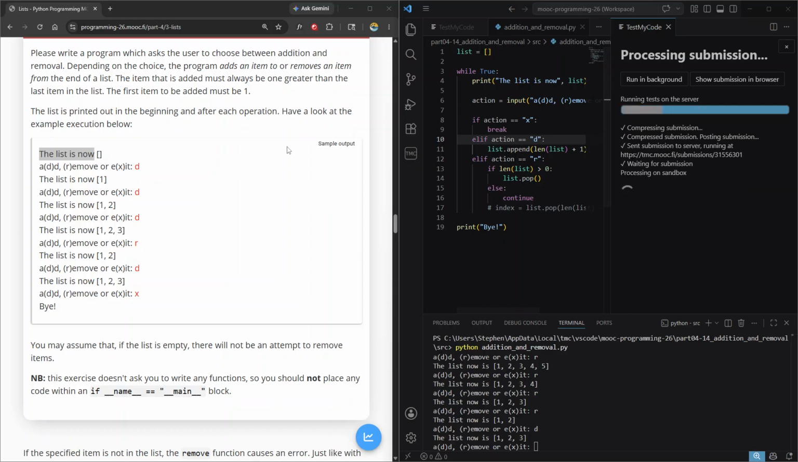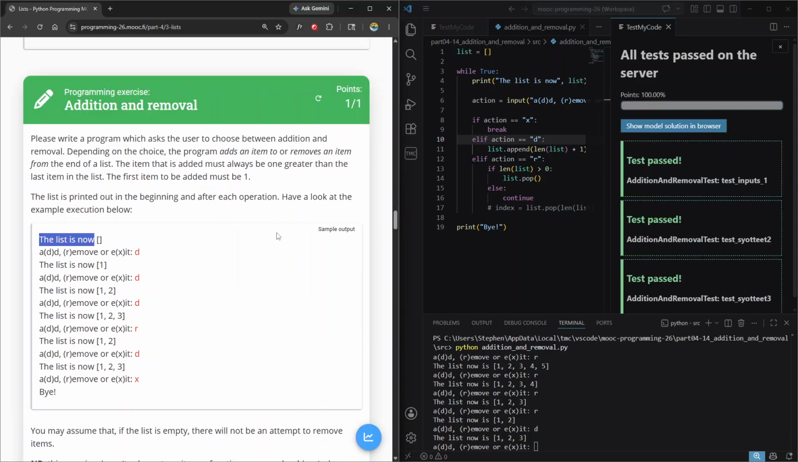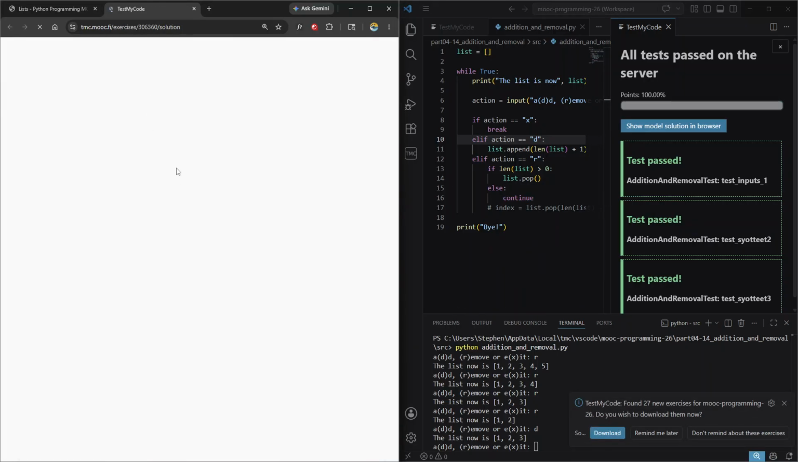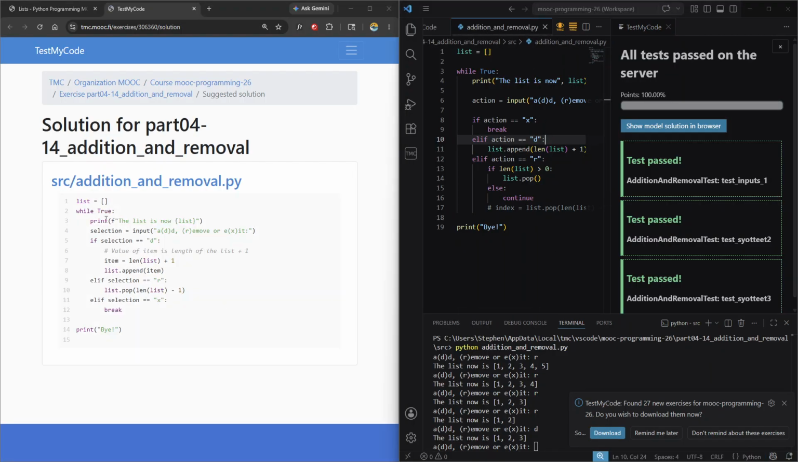Send our solution to the server. Refresh. Get credit for that. Take a look at the model solution in the browser. And there we go. So this is what they did. They do while list.